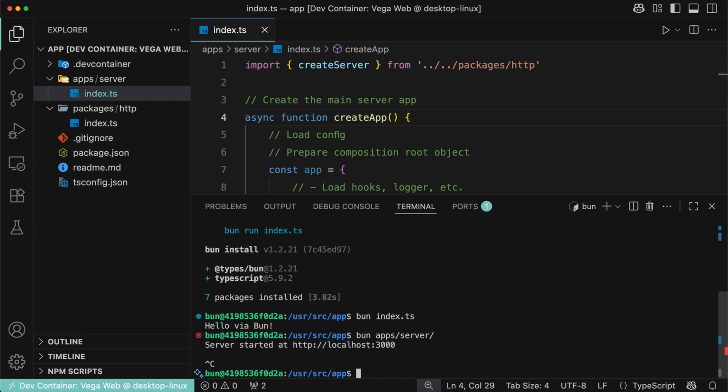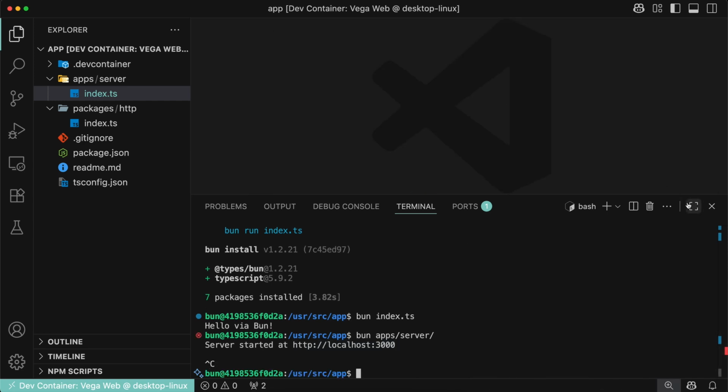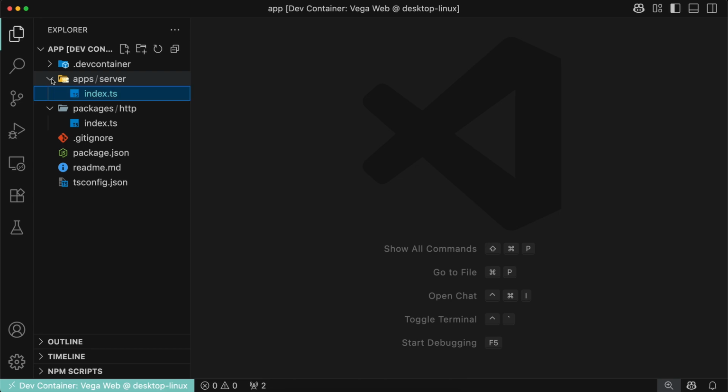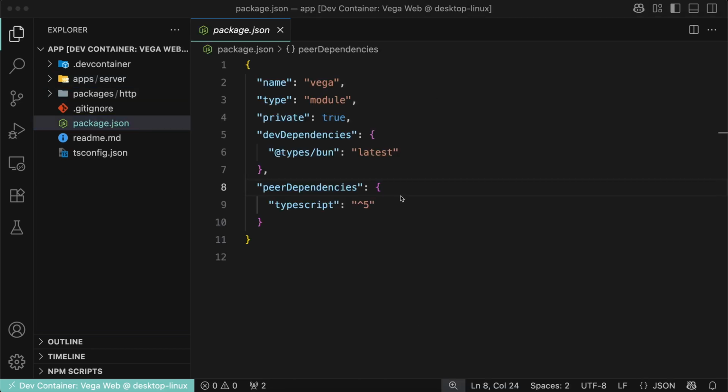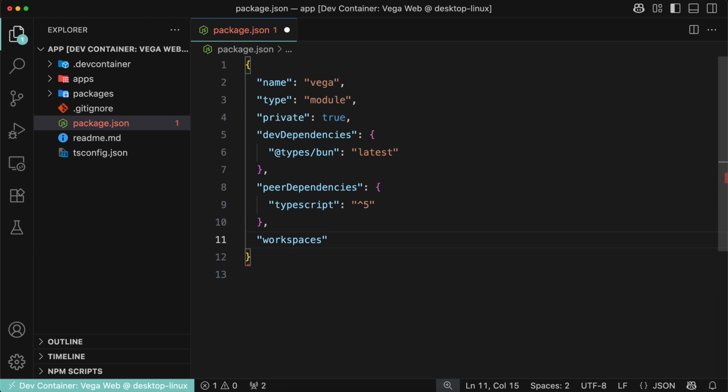Let's close this and create workspace configuration to tell bun that any folder inside packages is part of our monorepo workspace. Here we will add workspaces and add packages/star. Once we have this, any folder inside the packages folder is added to the workspace.